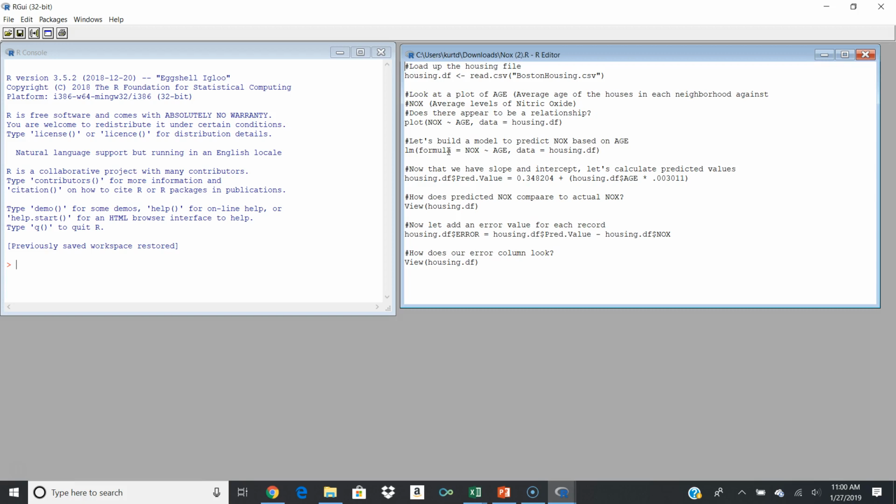So we're basically using the formula parameter to say, this is what we're doing. We're comparing NOx to age. And we're going to go ahead and then specify the data set we're using. The data set we're using is housing.df, which is the data frame that you created up here. Okay. Now it's going to output the slope and intercept. And once we have that, then we can start using that to actually calculate predicted values.